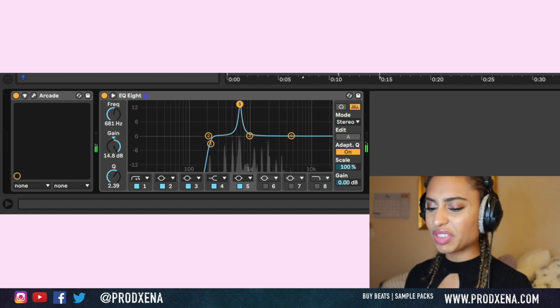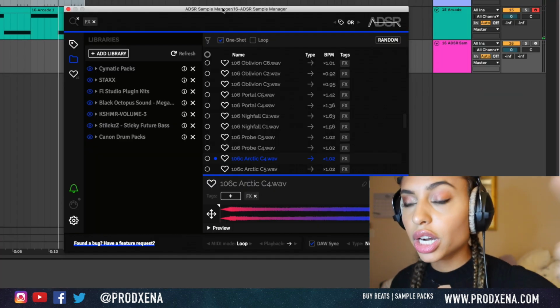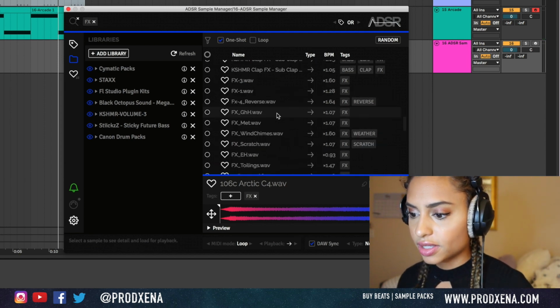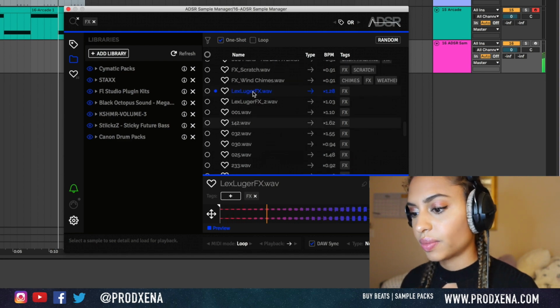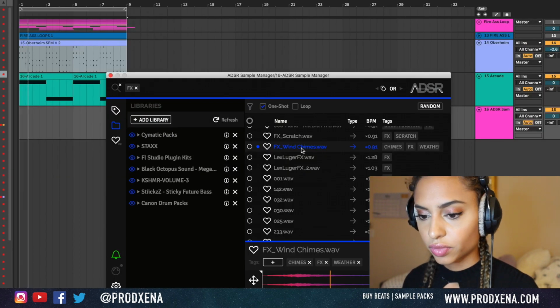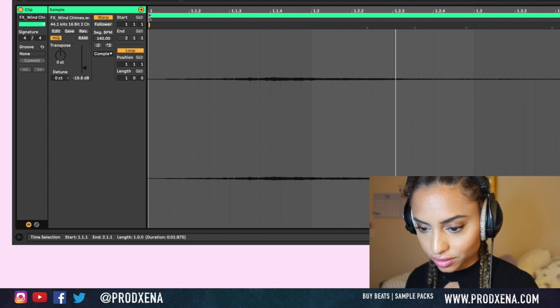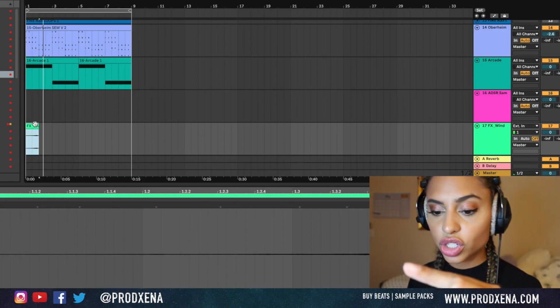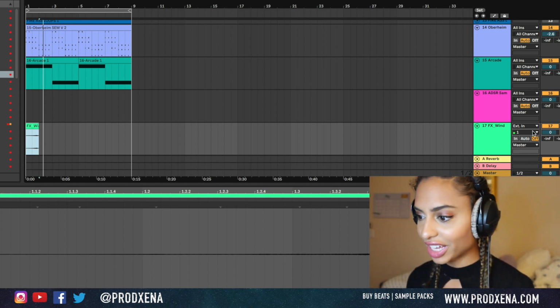Yeah, so I took out that nasty sound in there. I brought back ADSR Sample Manager, and let's see if we can find like effect sounds. So I reversed the wind chime, and you can do that just by hitting R on your keyboard, and it kind of sounds cool.